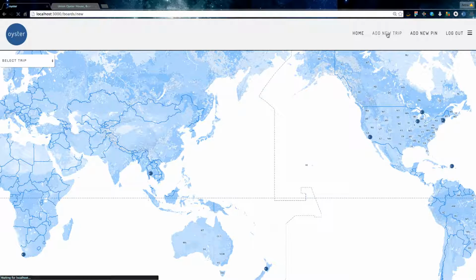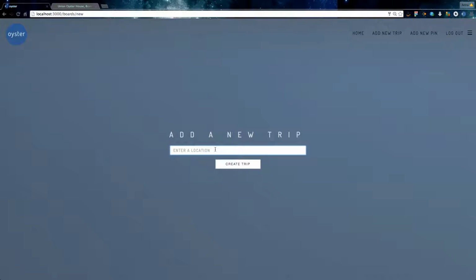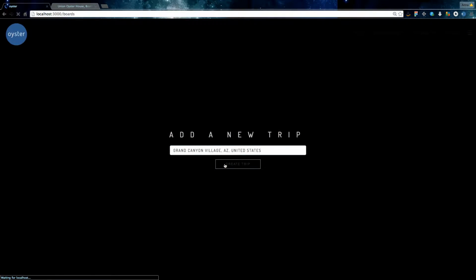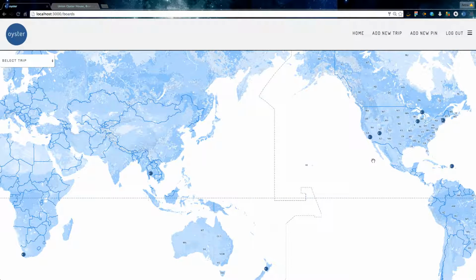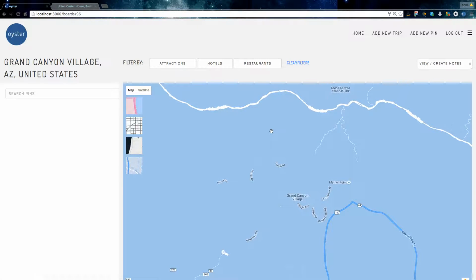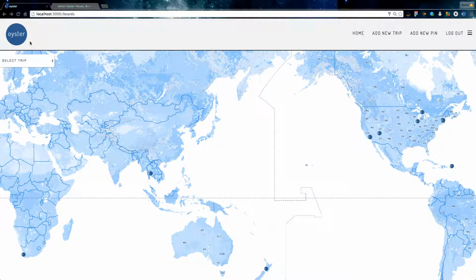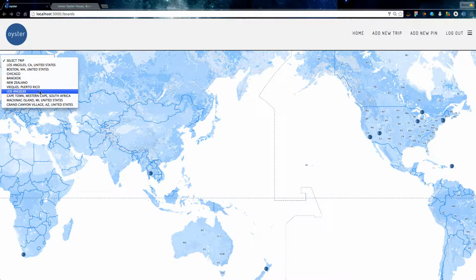If I want to add a new trip, I can just enter any location. So I'm going to enter Grand Canyon, create my trip, and I can see that it's been added to my map. I can view any of my trips by just clicking on the pin, and it shows me a zoomed in map of that city or that area. I can also view all of my trips in this drop down.